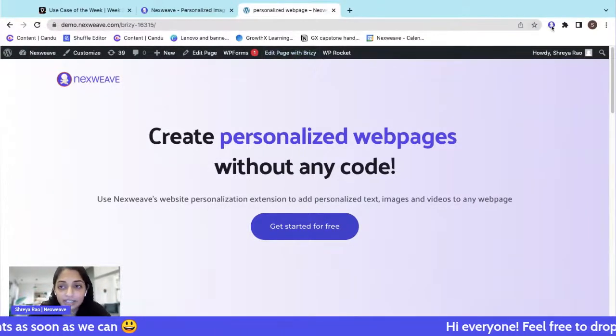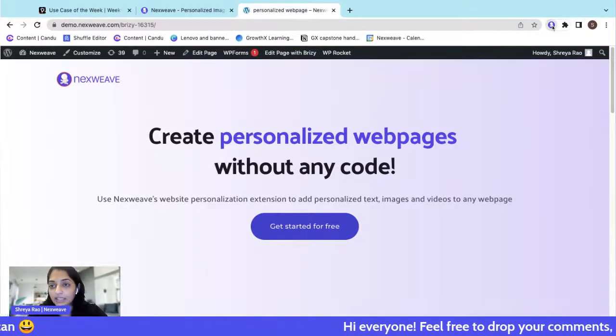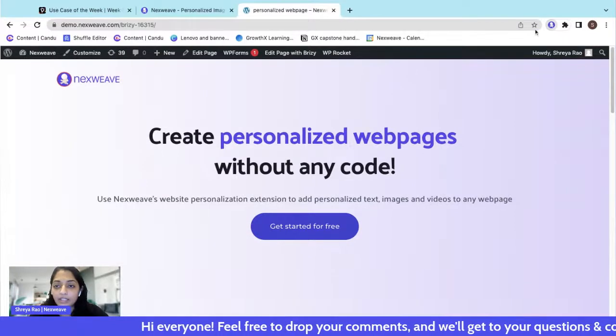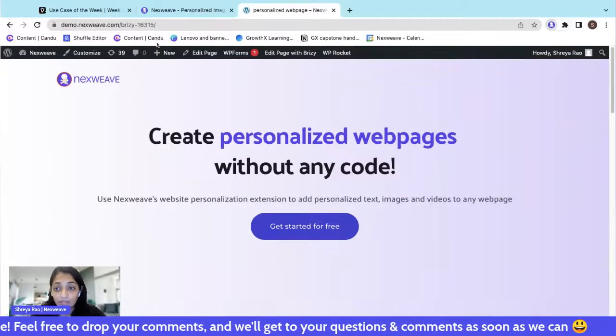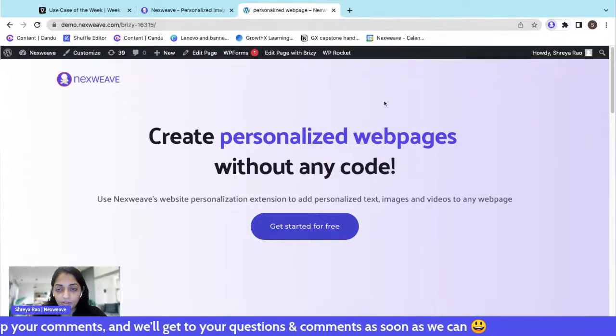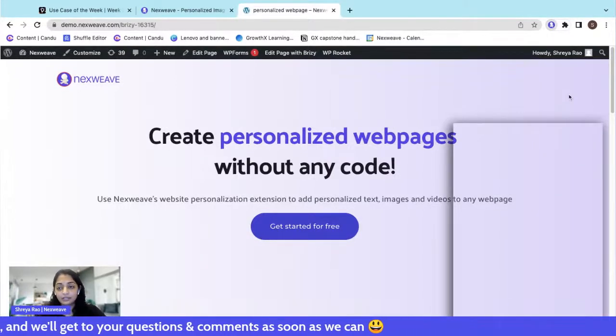To kickstart the editor, just click on the Chrome extension inside your browser bar, and you'll see the option for Start Editor. You'll also be able to confirm your domain here. So mine is demo.nexweave.com. We click on Start Editor.